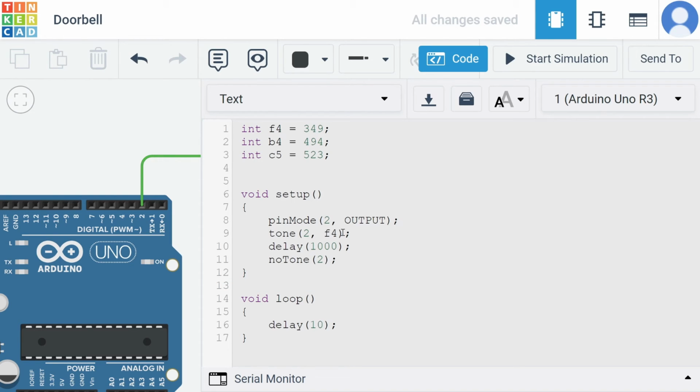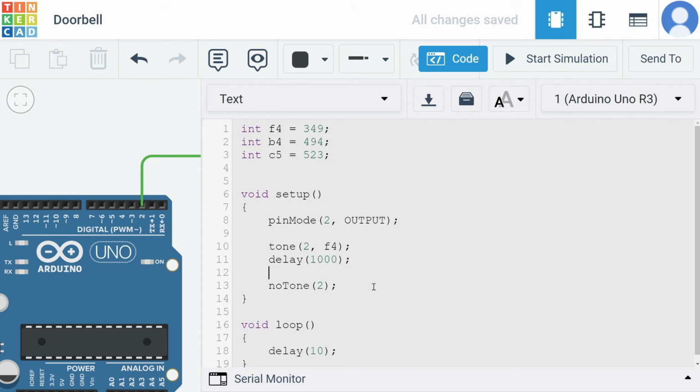So it's time for me to make my particular little tone, and at the moment I'm just playing it in setup. So I'm going to play F4 for 1,000 milliseconds, 1 second. And then I'm going to play tone again on pin 2, because that's where our wire is. I'm going to play C5. And then we'll have a delay of another 1,000 milliseconds.